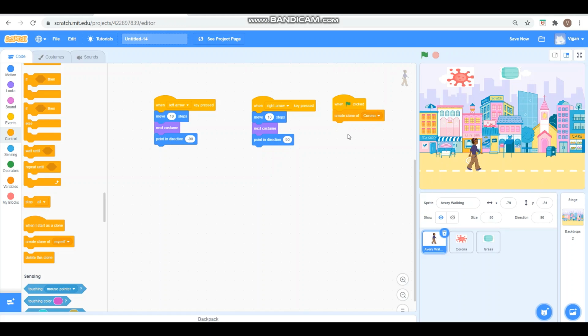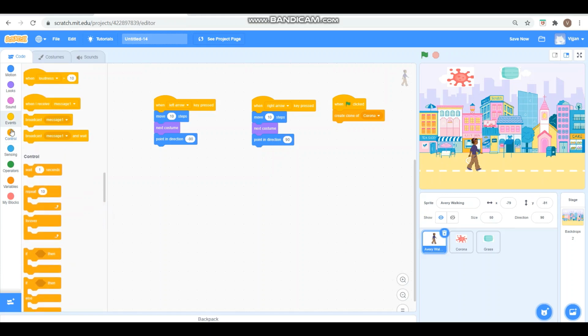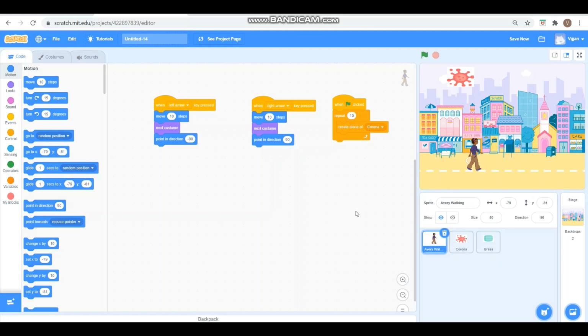So how many clones do we have to create? At first we'll create, let's say, 10. So repeat. When flag clicked, what will be repeated 10 times? Create clone of corona. So 10 copies will be created. When the flag is clicked, we have created 10 copies. Now what do we want to do with these 10 copies?